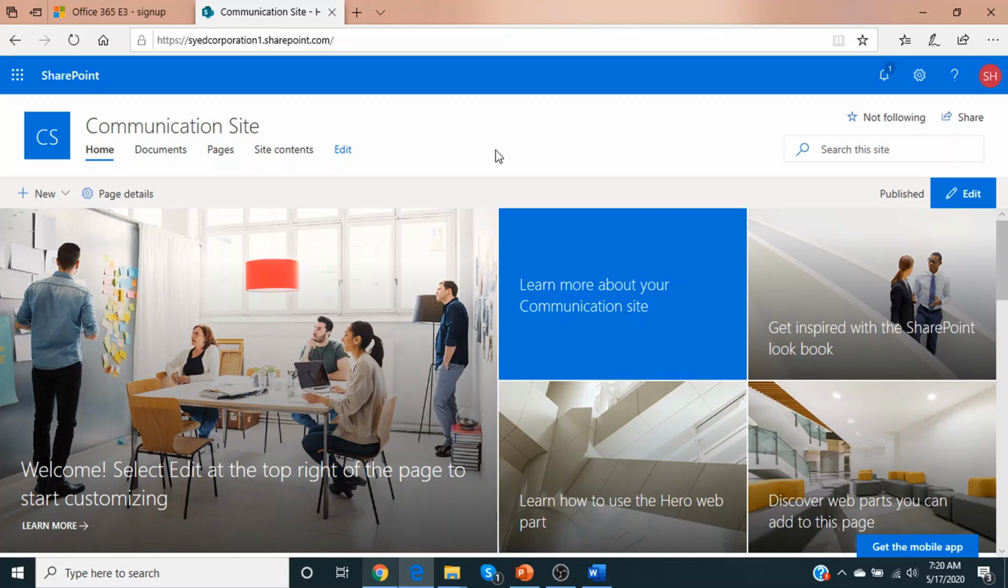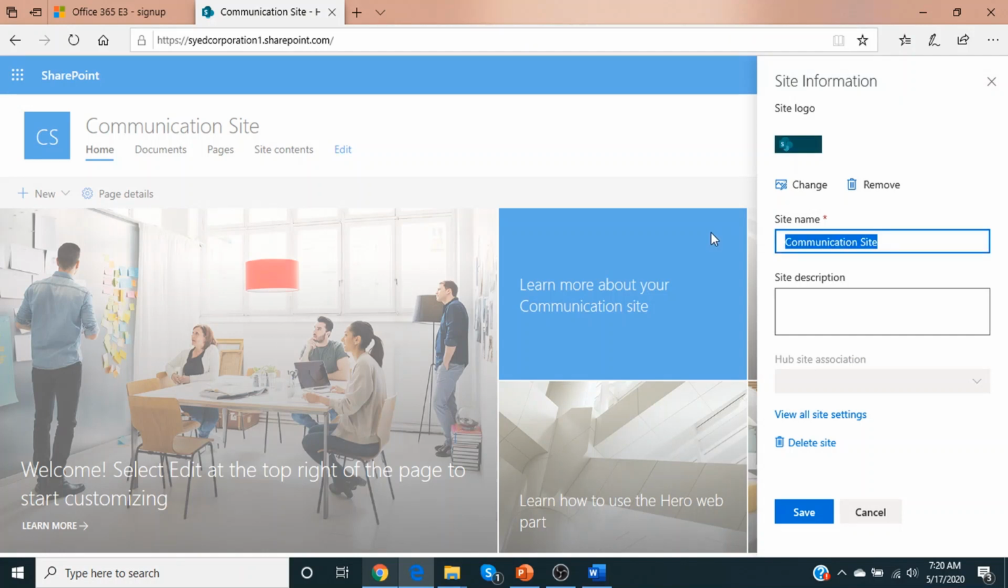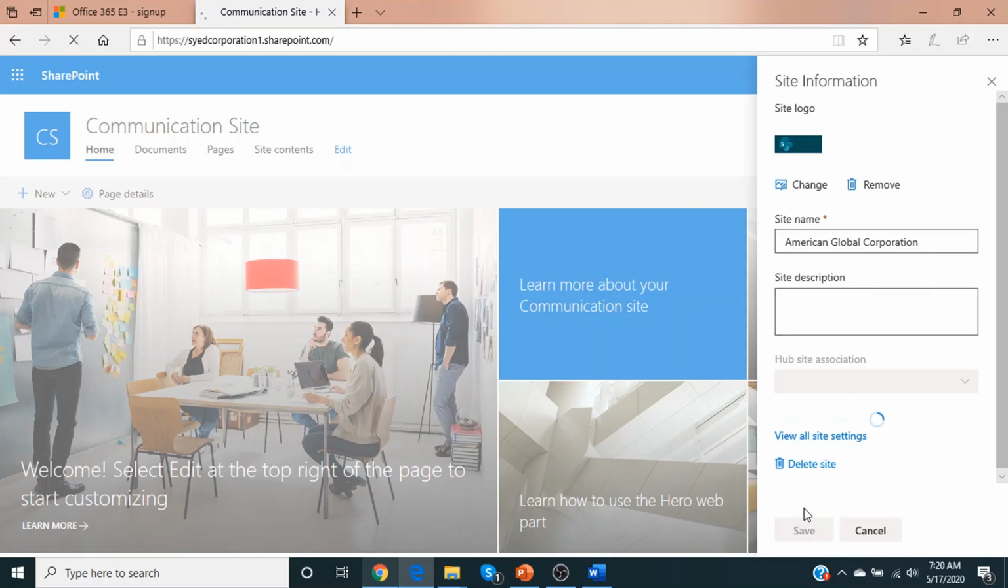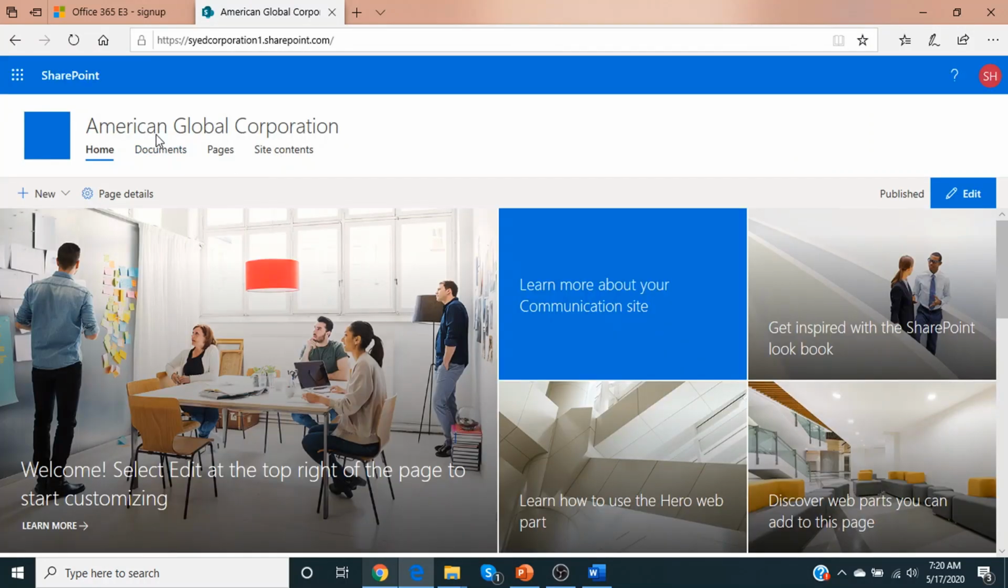So this is our main site for SharePoint. I will convert or change the name of communication site to American Global Corporation. I will click on this settings, click on site information, site name, American Global Corporation, click on save, and now you can see that the site name has been changed to American Global Corporation.